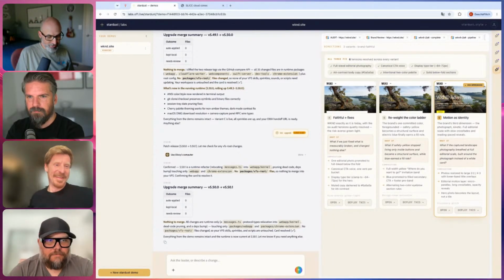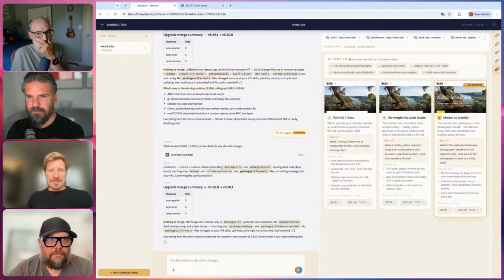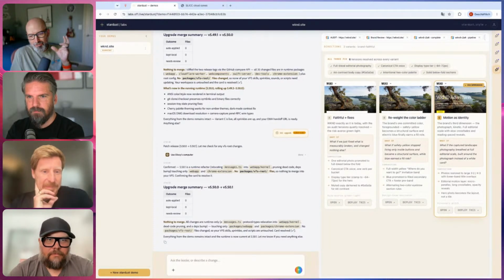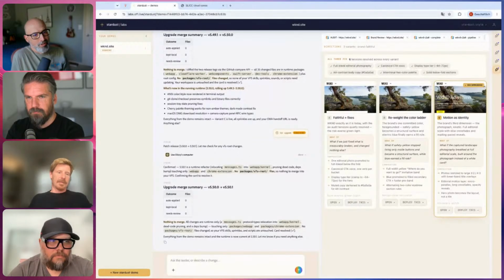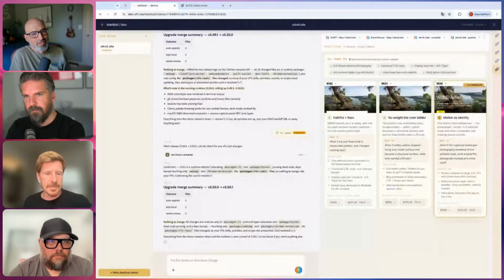Speaking of recursive and meta, are you guys using SLICC today to write SLICC? In other words, you're using the agents inside the scoops to create new PRs, to create new features, to ideate. You mentioned 100% vibe coded today. Is it SLICC that's doing a lot of this, or are you in other tools to build SLICC?